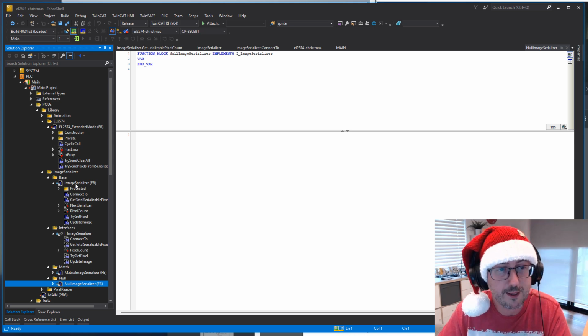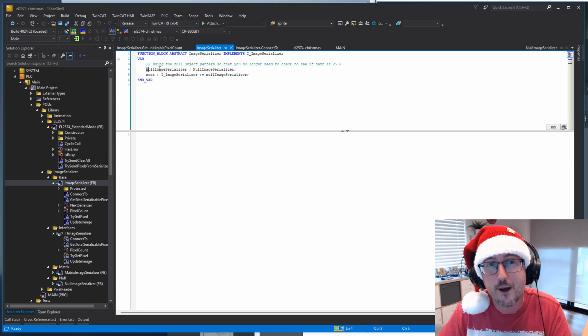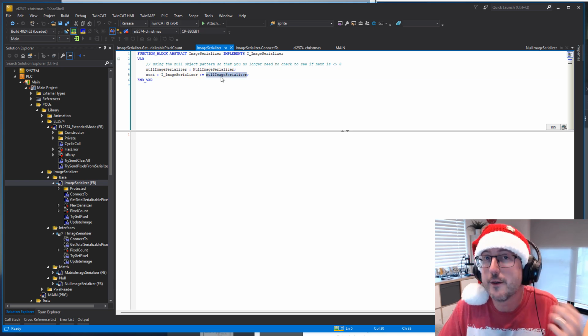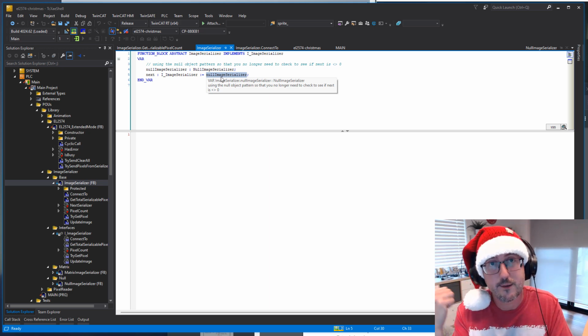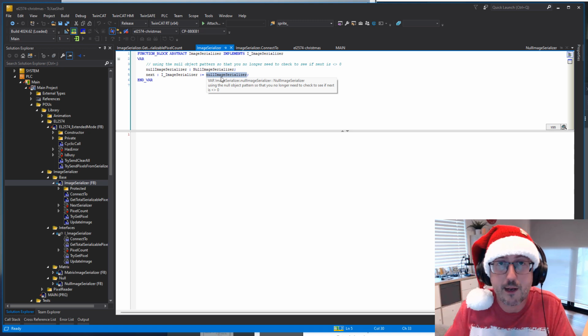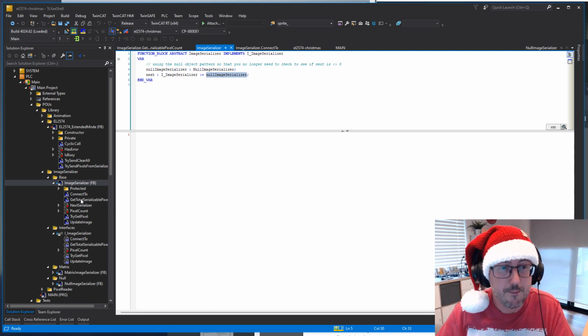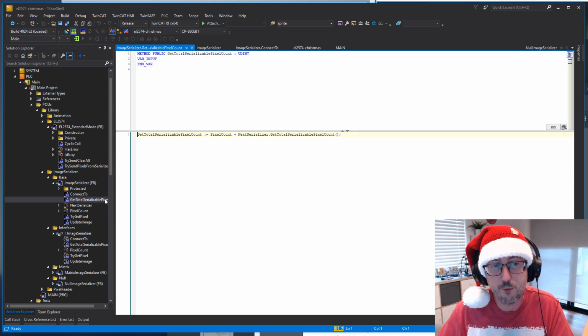So if we just have a look back in the image serializer, I make a null image serializer, and the first person I say, hey, next is someone who is an image serializer, and I pass in a null image serializer. So the minute you start up as yourself, you get someone next to you, but it's just null. So now you're allowed to do things like get total serializable pixels. So all I'm doing is returning my pixel count, for example, and I say, hey, next serializer, can you do the same?